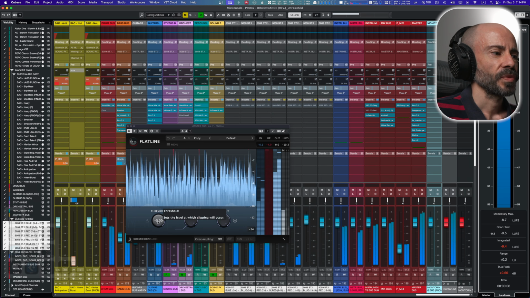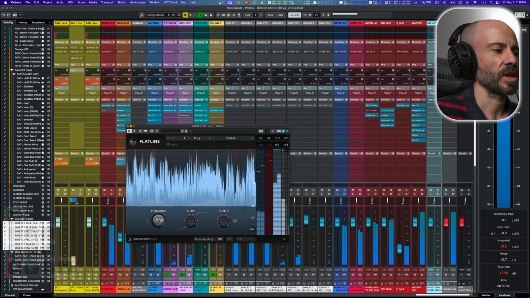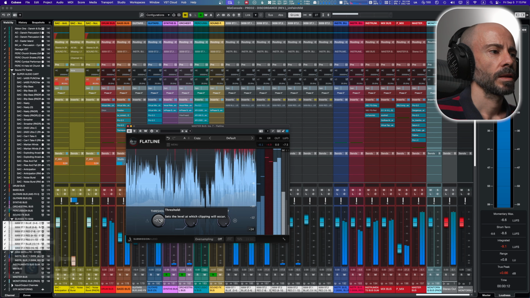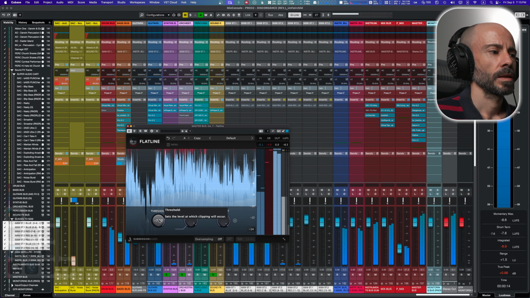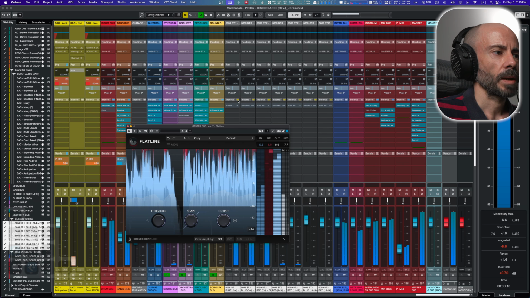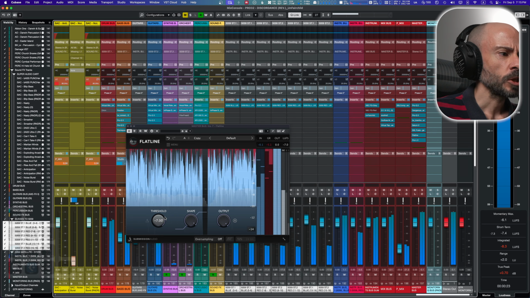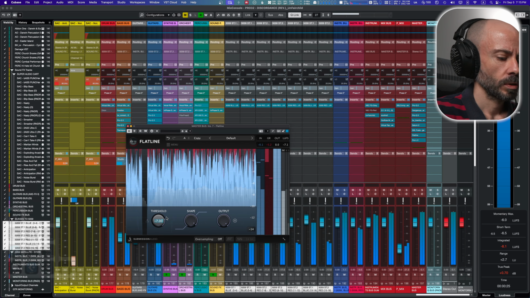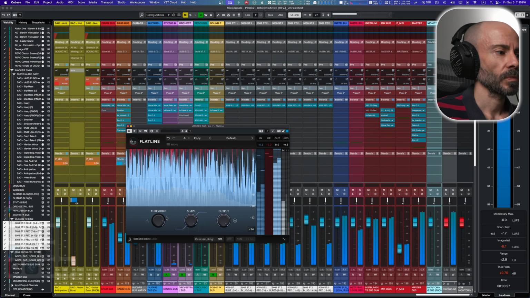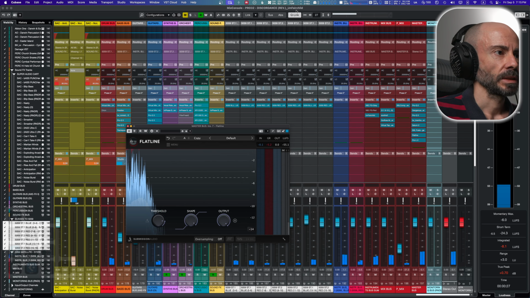Anyway, it means I have to take this back to -7. But when I introduce the outboard processing, it's so much louder. So I'm taking this back to 5.